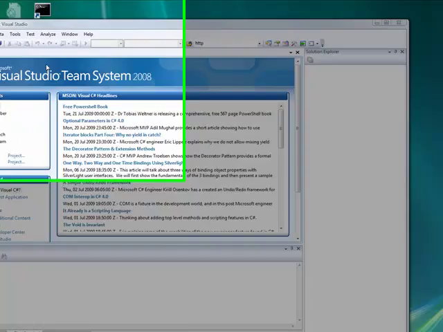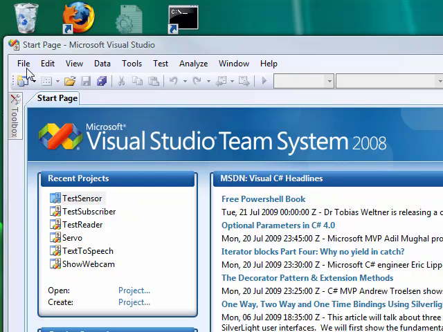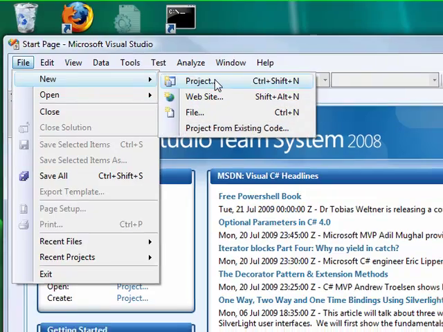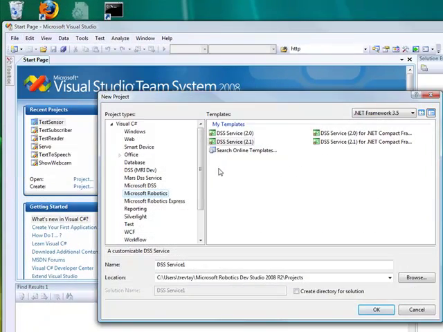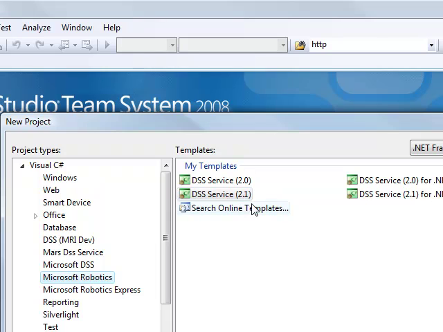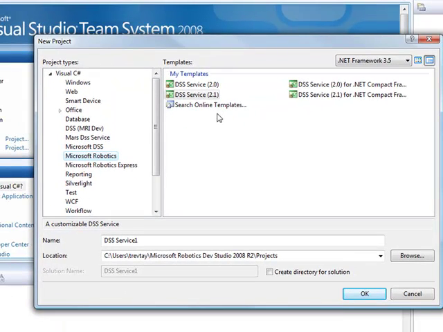The first thing you need to do is start Visual Studio. You need to have installed Visual Studio prior to installing Robotics Developer Studio so that you get the correct templates. When I go to the File menu here and say File, New, Project, you'll see that I actually have two different versions of the templates because I've got Robotics Developer Studio 2008 as well as the 2008 R2 version, which we also call internally 2.1. So I'm going to build a 2.1 service because that's the latest version, and I'll call it Test Service.